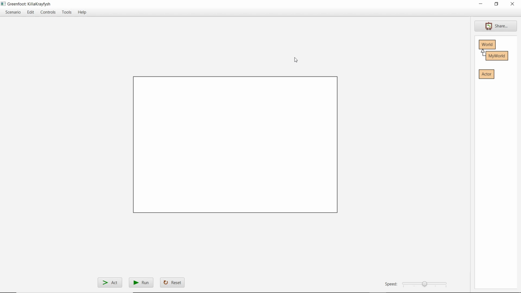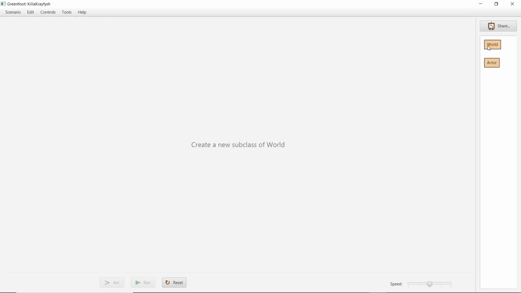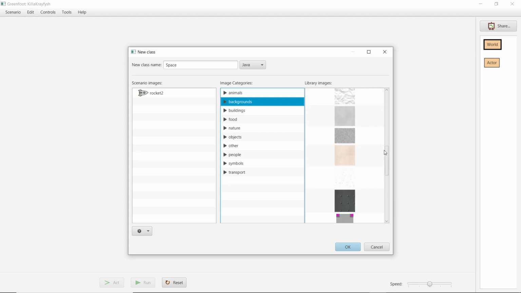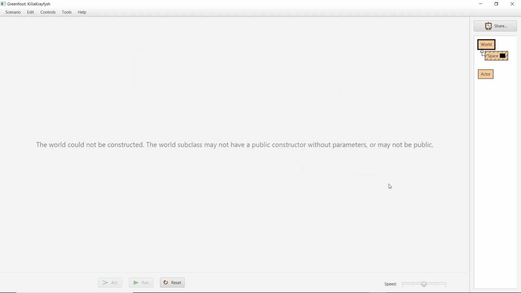So I've opened up Greenfoot here. I created myself a new Java scenario. I've called mine Killa Krayfysh, and let's go. So the first thing I'm going to do is delete my world. I'm going to make a new world. I'm going to call it space. And I'm going to go to backgrounds and get a space background. So there's my background set.